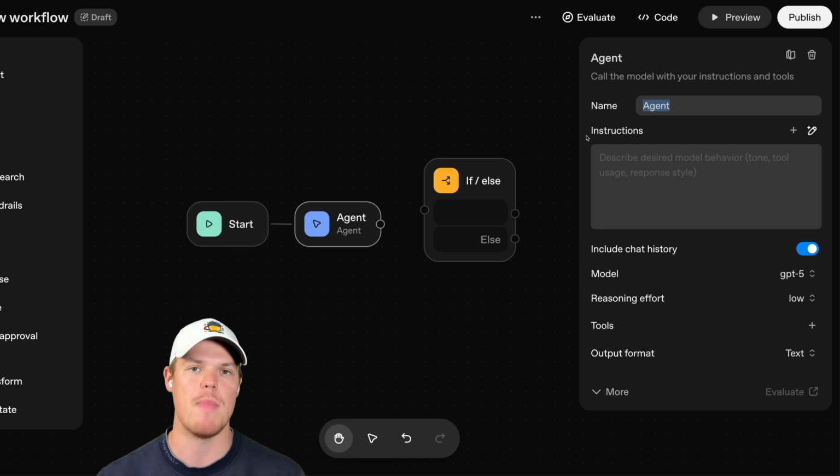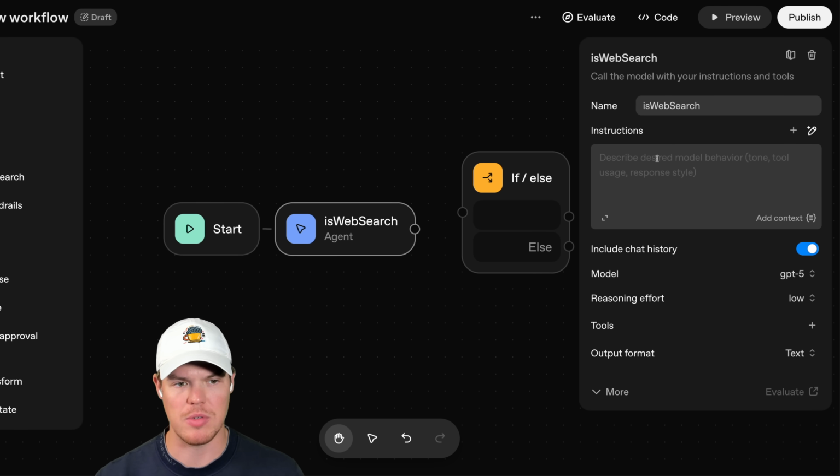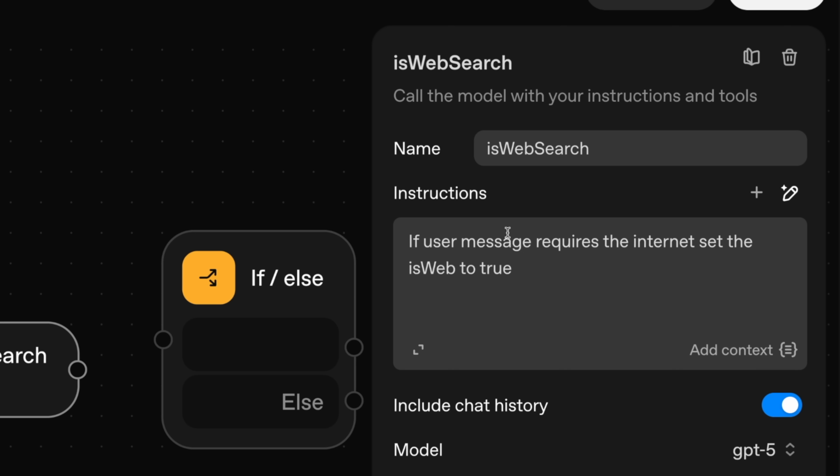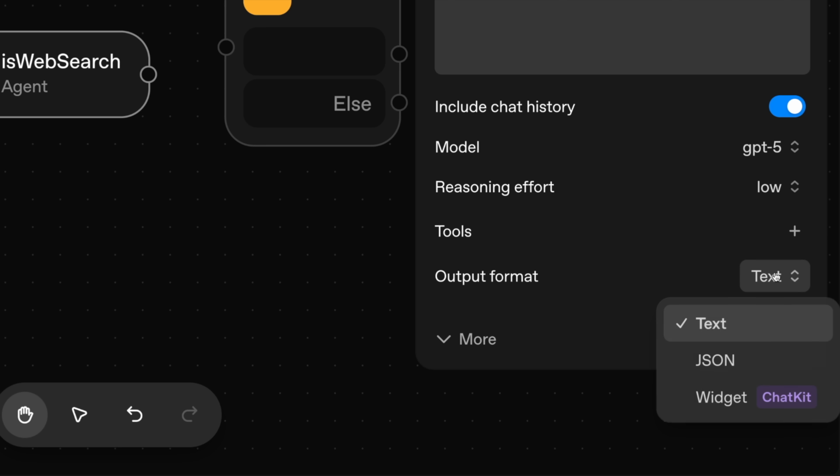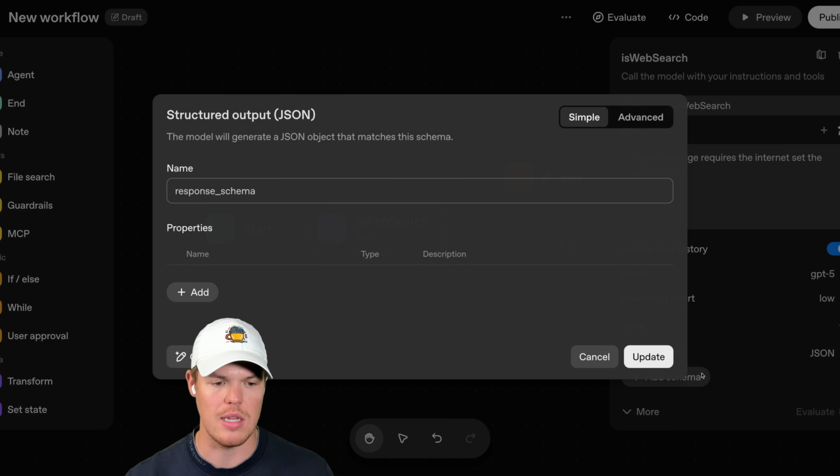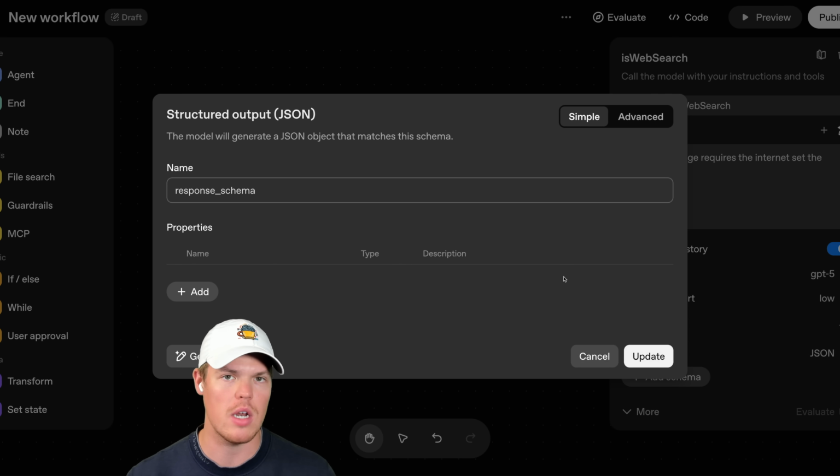We can simply make this agent be an identifier for a boolean, and a boolean is true or false. I'm going to rename this agent is web search. Then I'm going to identify in the instructions, if user message requires the internet, set is web to true. I'm going to come down to output format here. I'm going to choose JSON. All you got to understand when I say JSON, this is just a coding language. English, French, German. Sprichst du Deutsch? Don't worry about it.